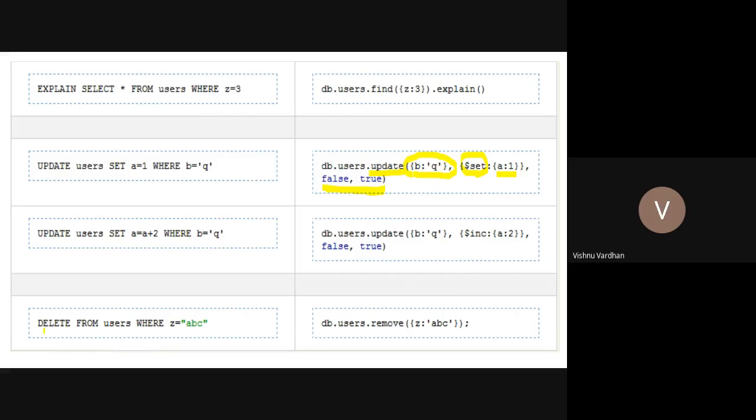Then delete. For the delete, we simply use the remove, and this is the selection criteria. So wherever Z is equal to ABC is matching, then they are going to be removed. And again, it is going to remove only a single document, unless otherwise you set multi colon true. So multi colon true means all the matching documents are going to be deleted if they satisfy Z is equal to ABC.